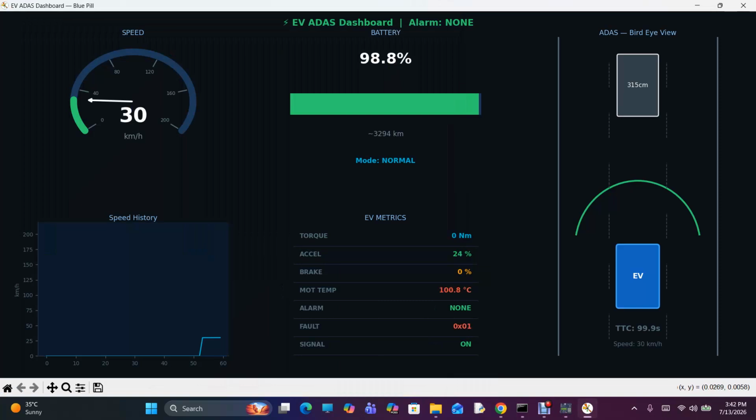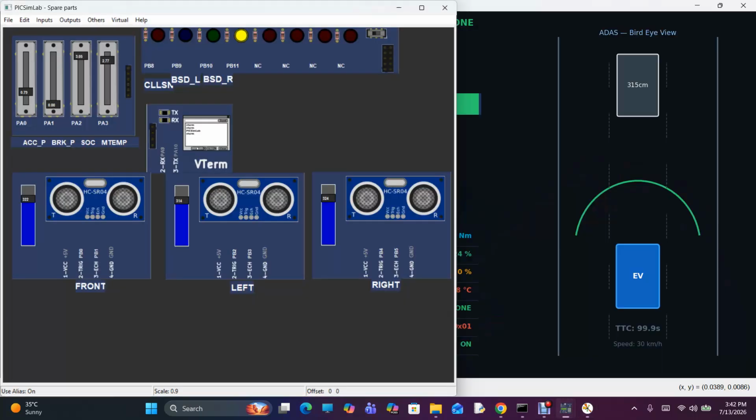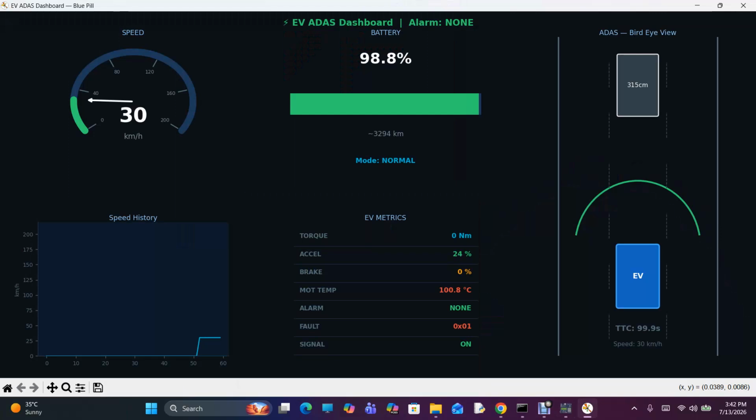Yeah, so the fault has come on. It's up to something like 100 degrees Celsius, so a fault is indicated. You can see the LED over here also. Let us reduce this, and let us increase the brake pedal, so you can see this will update over here. The fault will go, and the torque is negative because we are applying the brake.